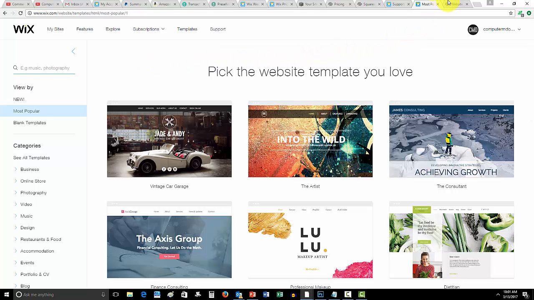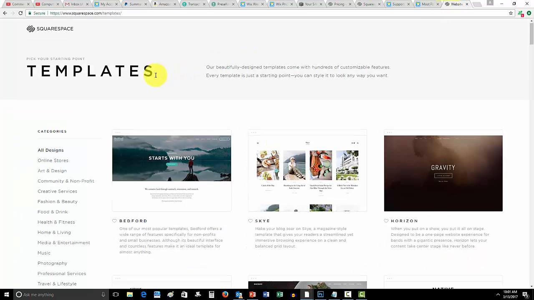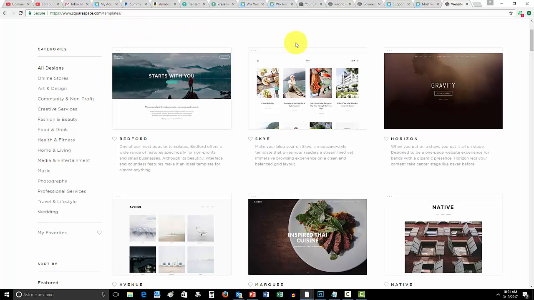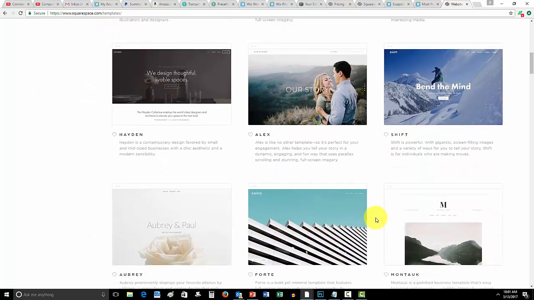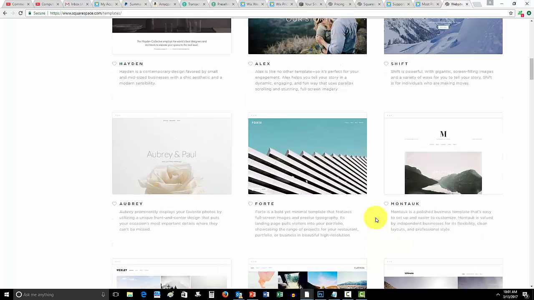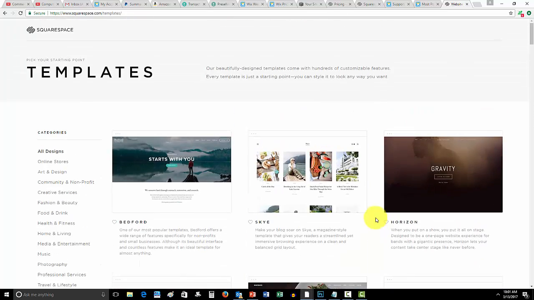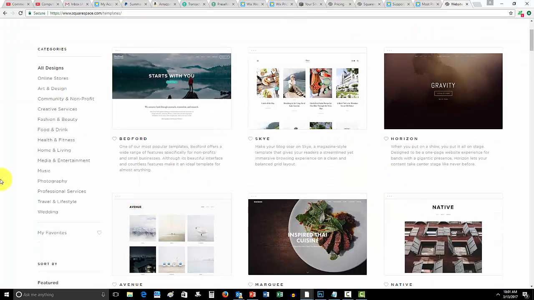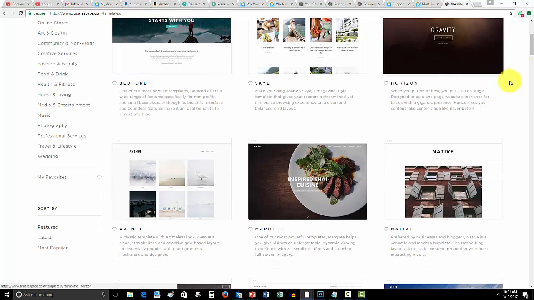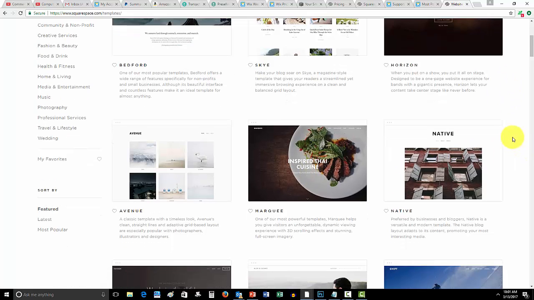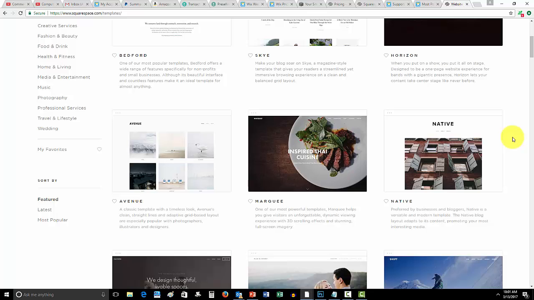Now with Squarespace, they also have a good selection of templates. Now they do not have as many templates as Wix. I know from this page, it looks like they have quite a bit, but they don't have as many as Wix. The difference here is the Squarespace templates are a little bit more responsive and do just conform to a mobile phone pretty easily. Squarespace does not have a mobile phone editor, as they are built to be responsive to the phones.